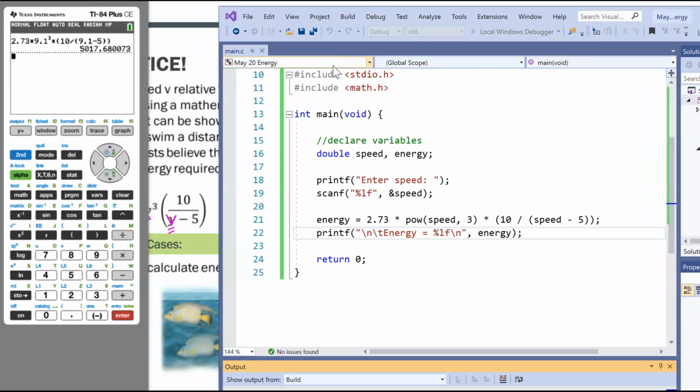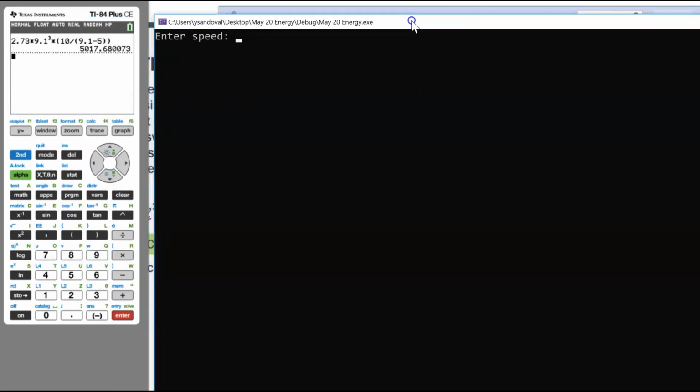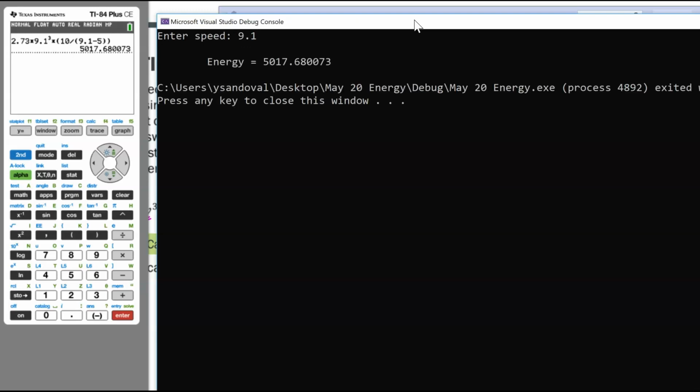Start without debugging. There it is. Okay, so enter speed. I'm going to put in my test case, which is 9.1 and 5.017680073. Looks like our program is pretty good. Notice this tab over. So we tabbed over. That was our new \t.